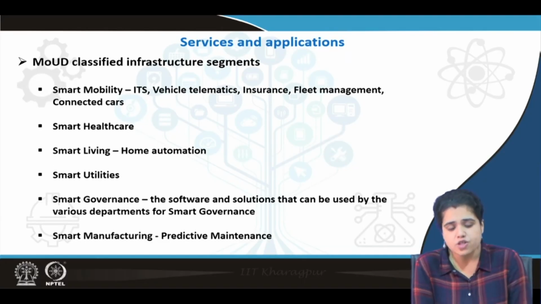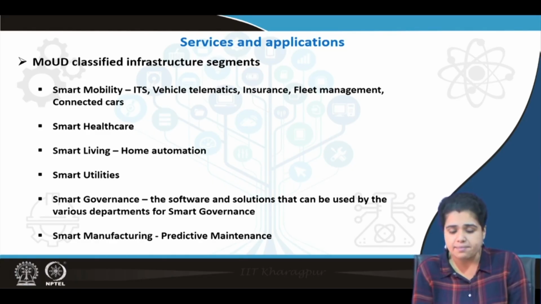Services and applications. MOUD, the Ministry of Urban Development, has classified infrastructure segments into smart mobility, ITS, vehicle telematics, insurance, fleet management, connected cars, etc., smart healthcare, smart living, that is through home automation, and smart utilities. I told you about smart metering services for water and sanitation facilities, smart governance, the software and solutions that can be used by various departments, and smart manufacturing through predictive maintenance. So, these are the various infrastructure segments classified by the Ministry of Urban Development.